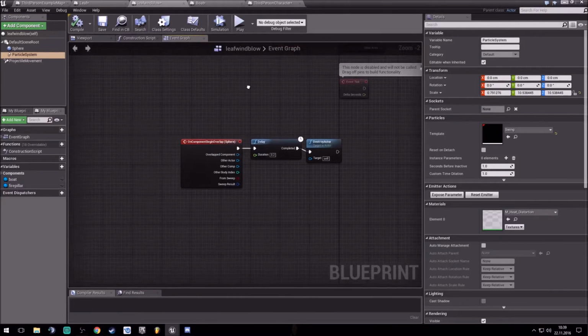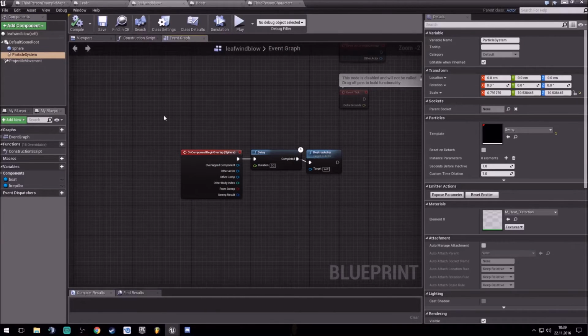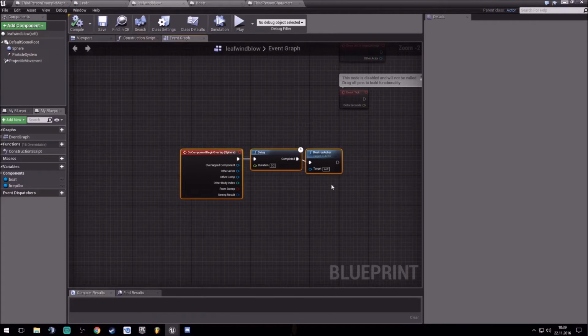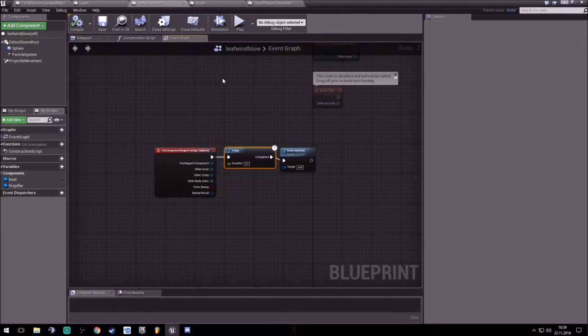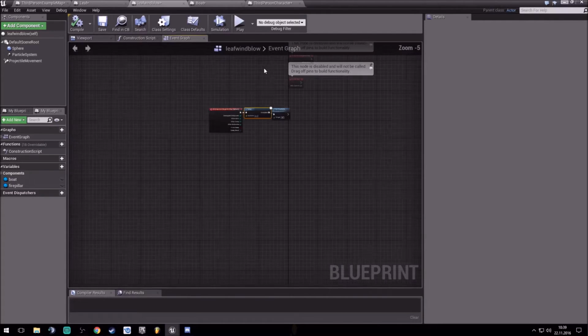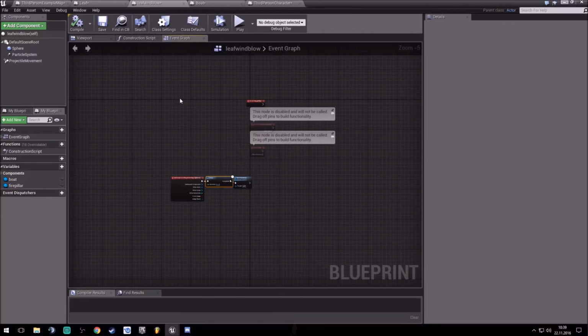Now we go into the graph of the wind blow, and if the component begins to overlap with something, it destroys the actor after a delay of 0.2 seconds. So if it hits something, it immediately disappears. That's for the leaf wind blow. So we get into the boat.